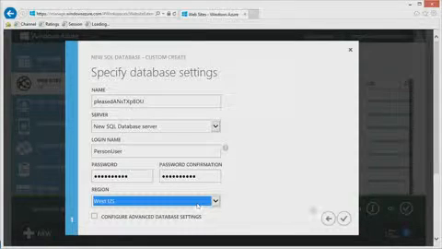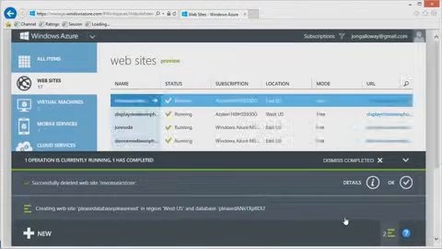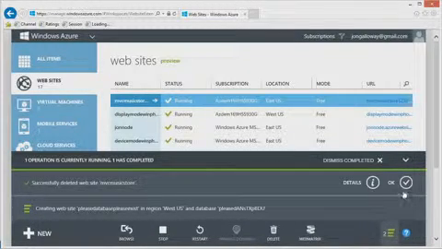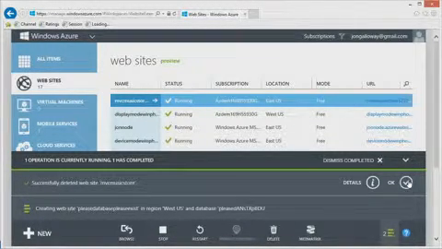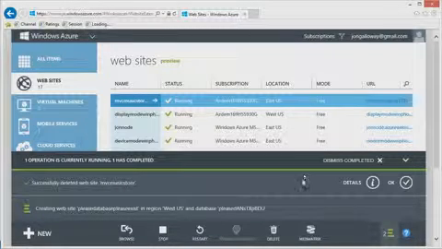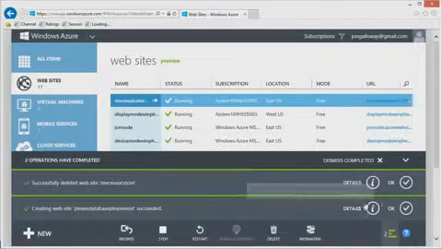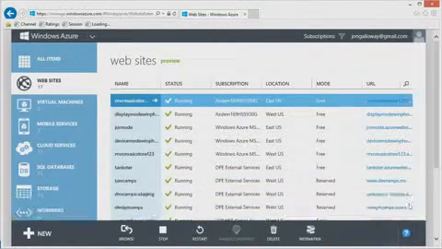Okay, did I type that? Okay, and check it off. So there it's creating a database and associating it with my website. So I can see it created the website already. It's creating the database, so it's spinning up a SQL database, and it's associated my strong password with it.